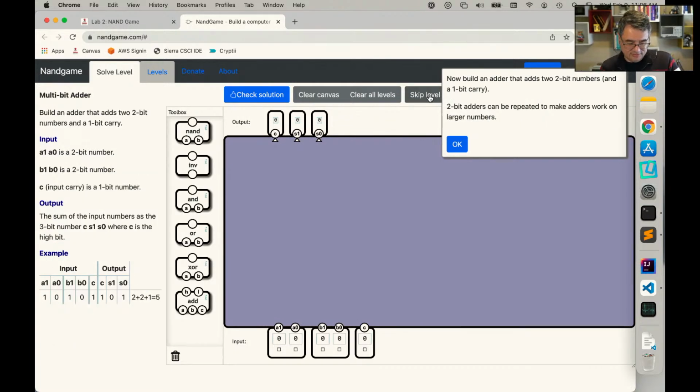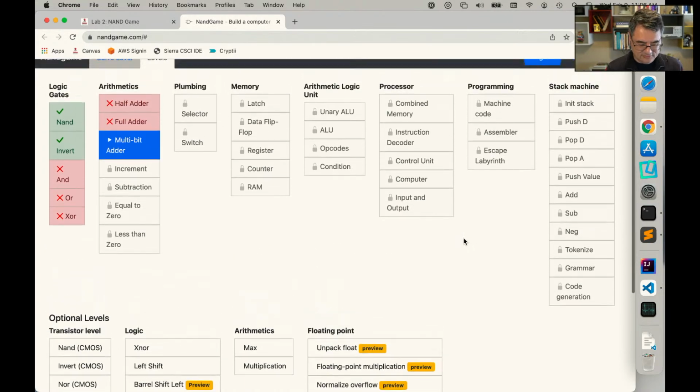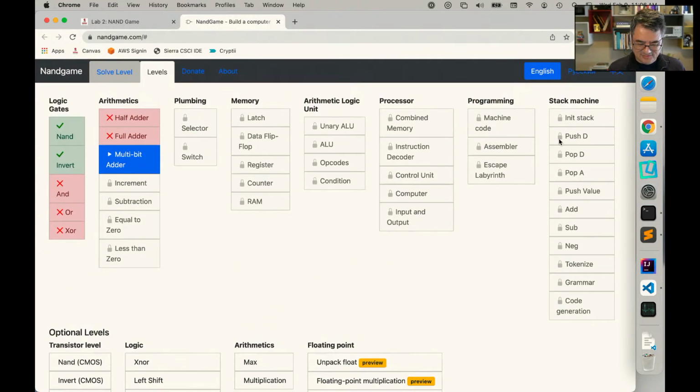Multi-bit adder, and we go to levels over here. We can see we're working our way through these. So you have to get all the way up through plumbing. So logic gates, arithmetics, and plumbing. And then if you want to do that deeper dive, finish this all the way through.